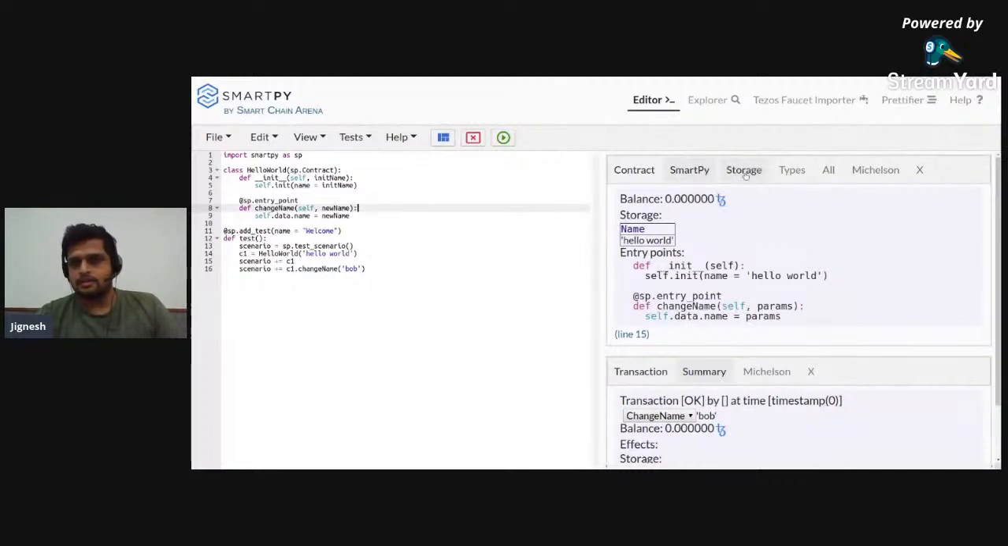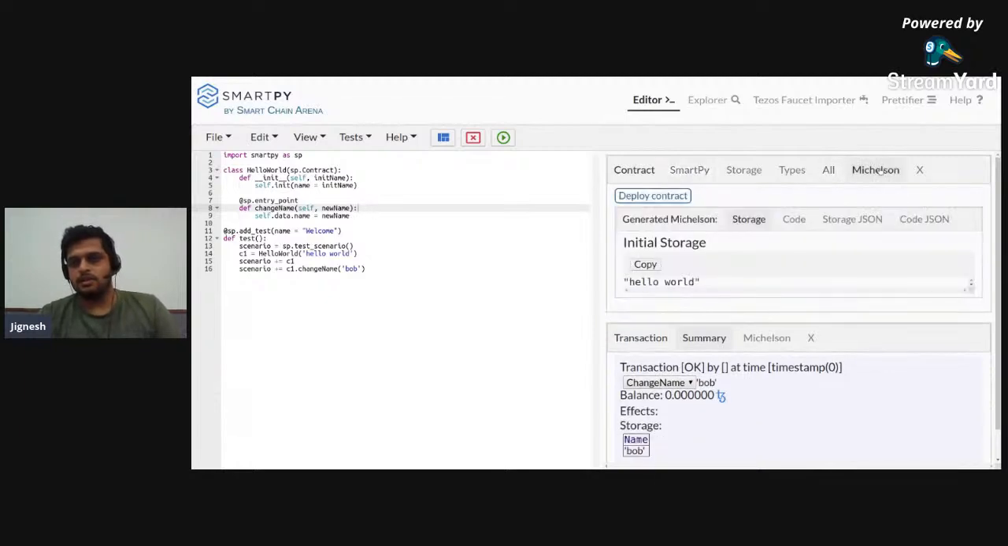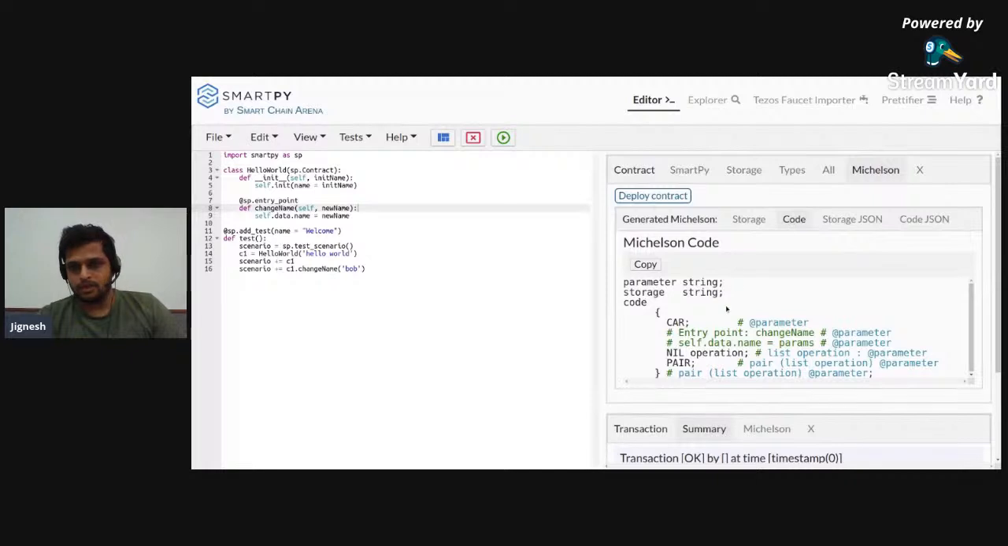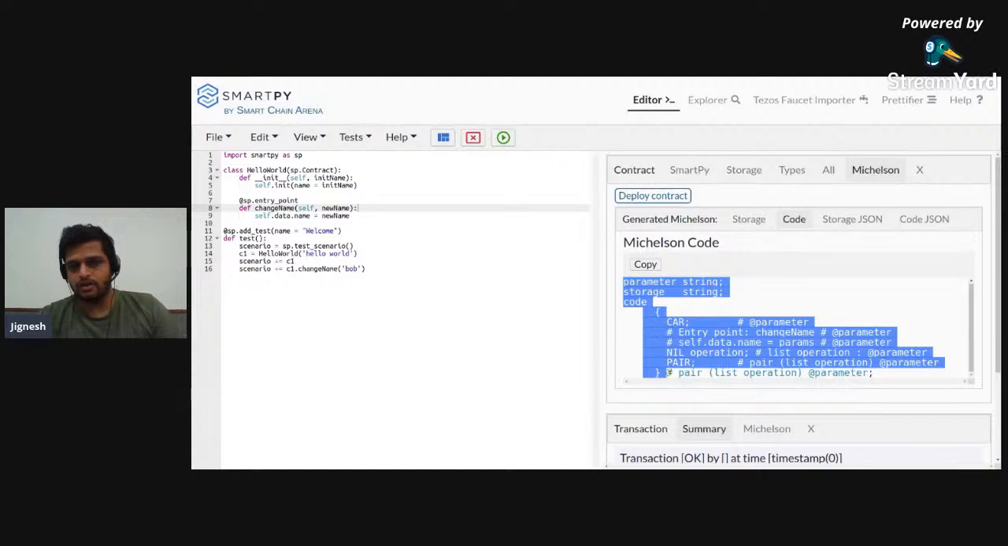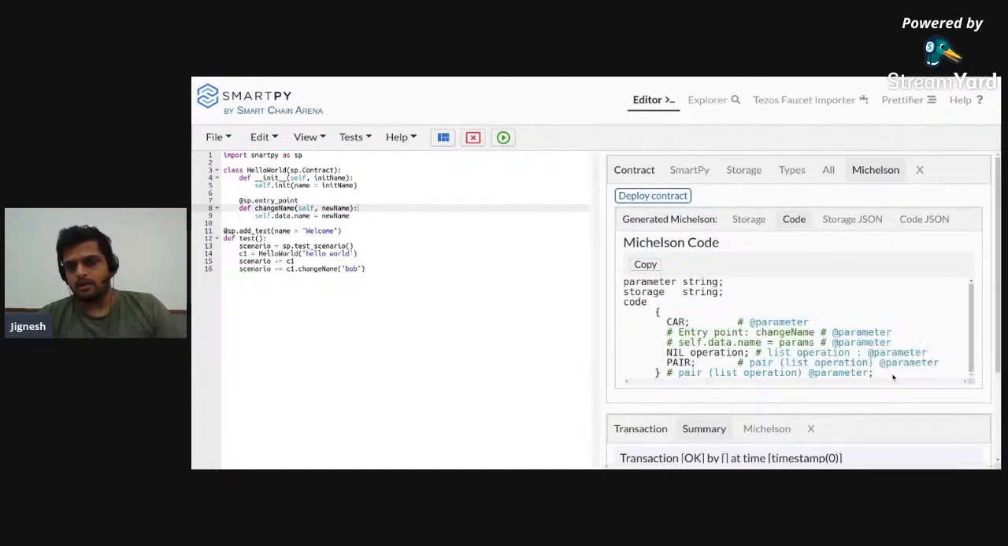If you see on the right-hand side, it has multiple tabs like SmartPy, storage, types, all, and Michelson. So you can click on Michelson. What it will do is show you the compiled version of the code. So here, if you click on code, this is what it shows. This is the code which got compiled from Python code to Michelson code.